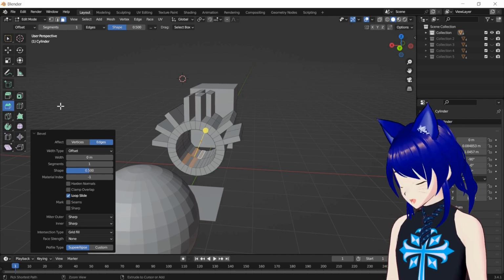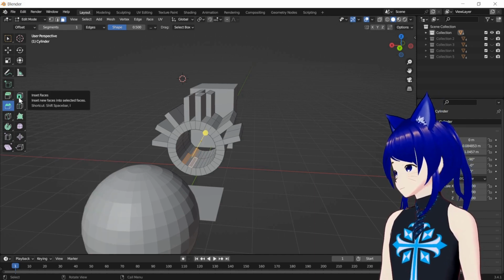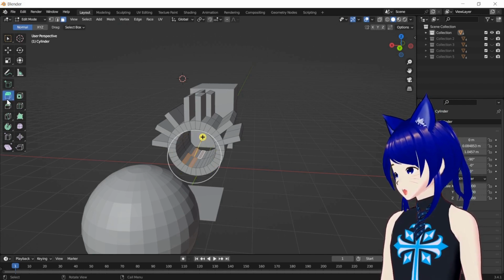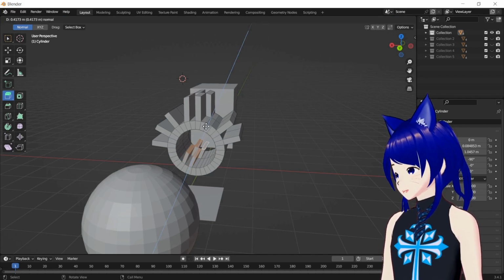Oh, we're doing bevel. No wonder it's not doing right. Oh, I was wondering why I was getting something so wacky. I still want the extrude. Like it. There we go. So yeah.